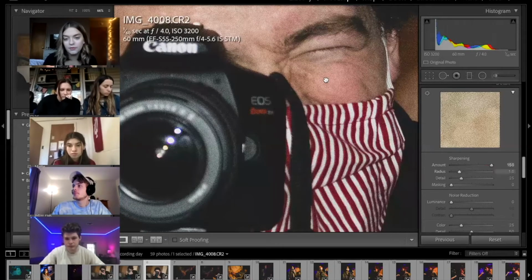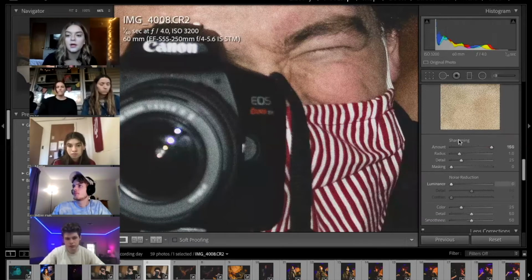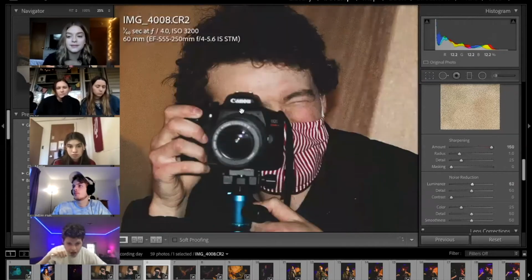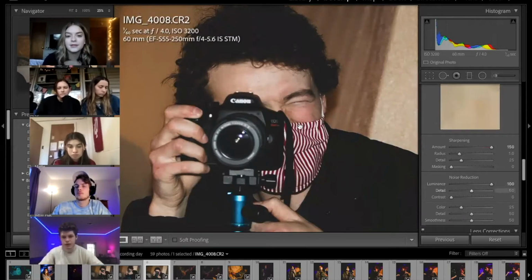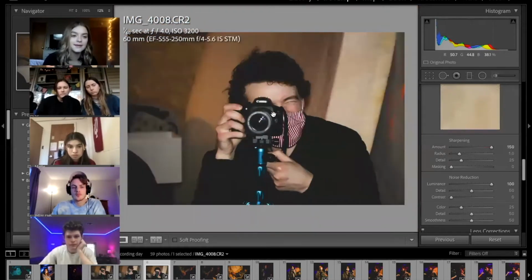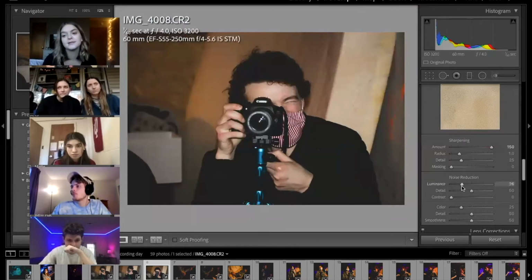But if you do overdo it and you've got this grain going on, you can come down here to noise reduction and it will start to smooth out that grain. But everything in Lightroom and editing in general is a balancing act, because say I way overdo the noise reduction, now it just looks like a painting. It looks fake. So that's probably not something you want to do unless that is the effect you're going for, in which case go off. So I'm going to pull that back down.